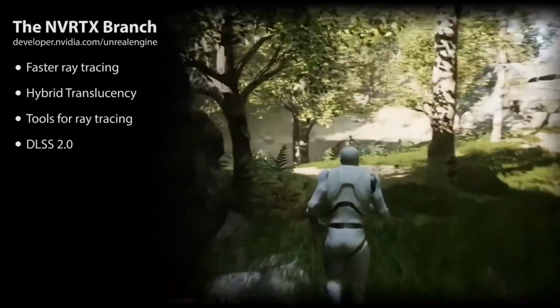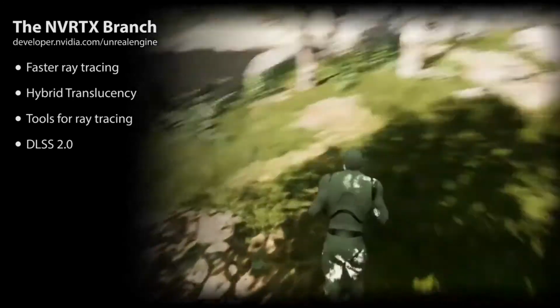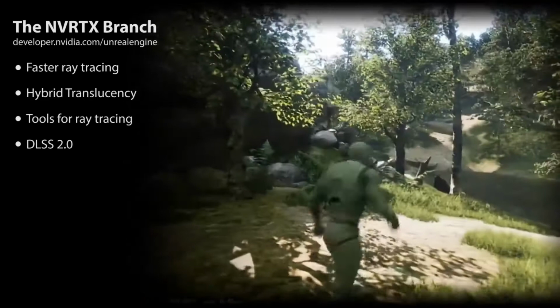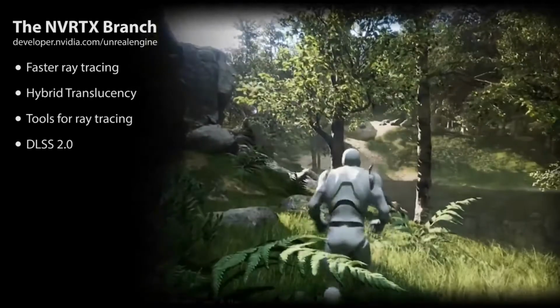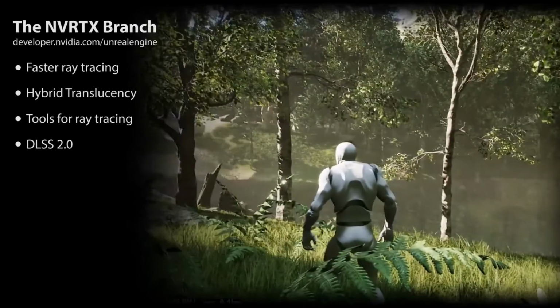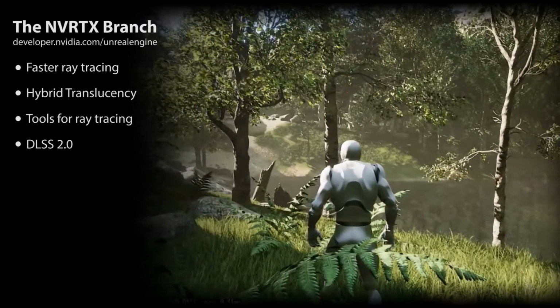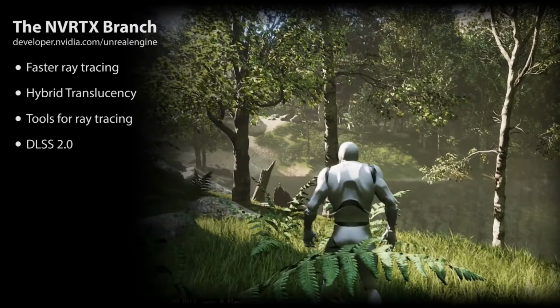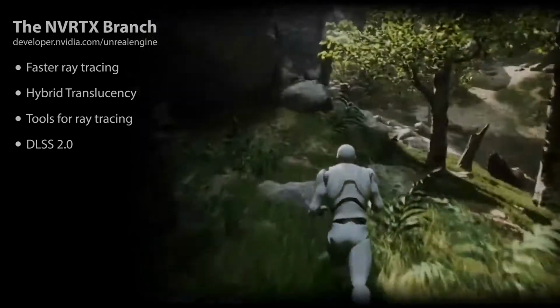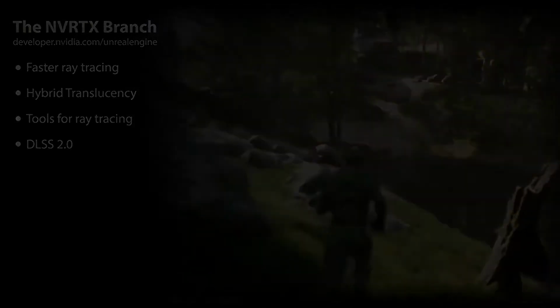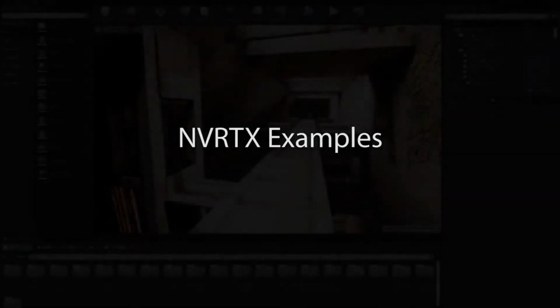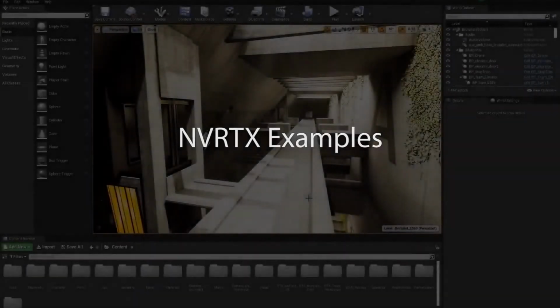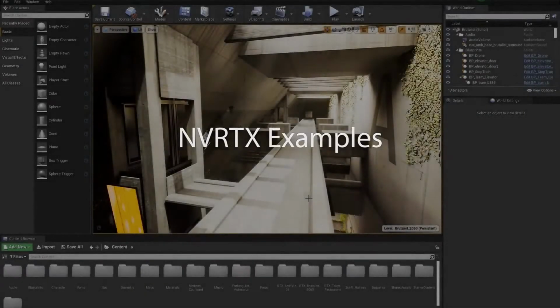This is on top of the specific ray tracing performance enhancements we're doing in NVRTX. So the combination is a frame rate leap that is unlike anything we've ever seen before. I'll demonstrate some of that with the example project so you can see for yourself what DLSS brings to the table.